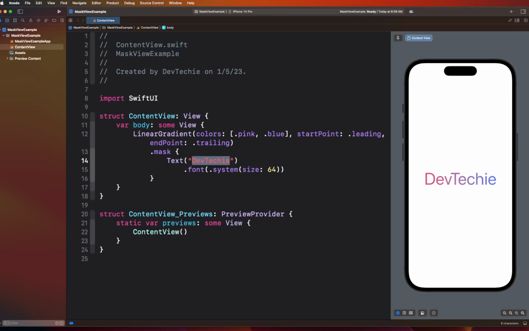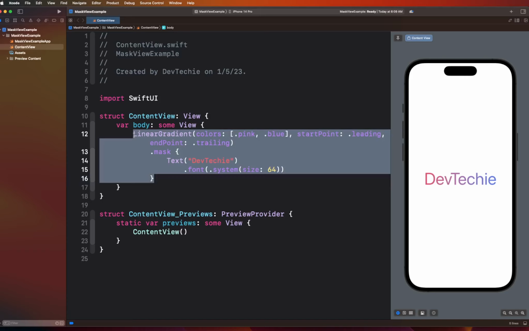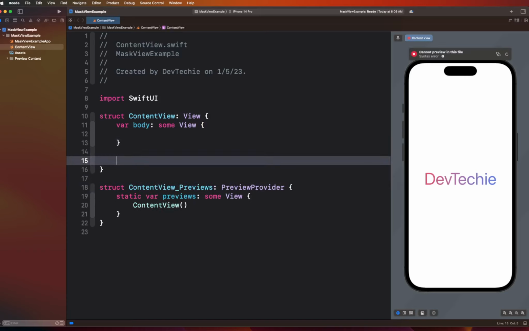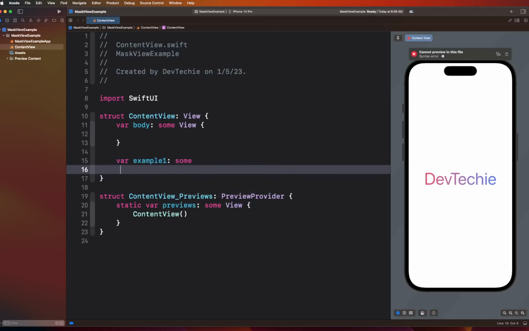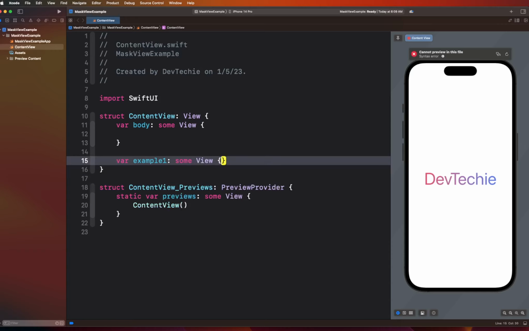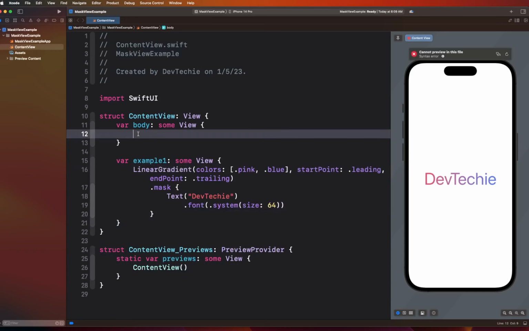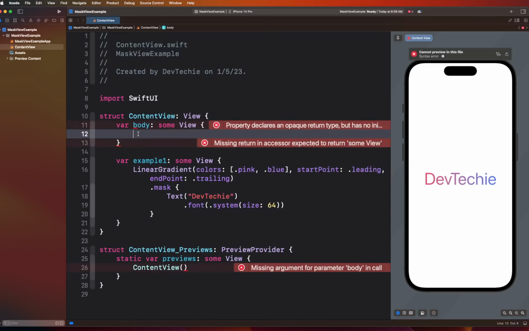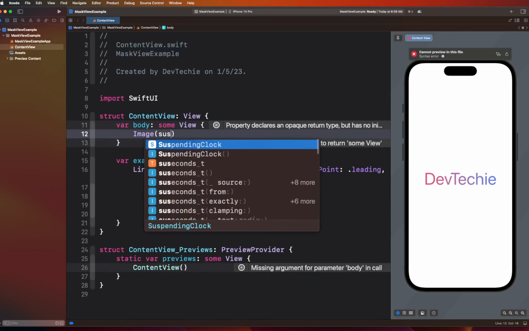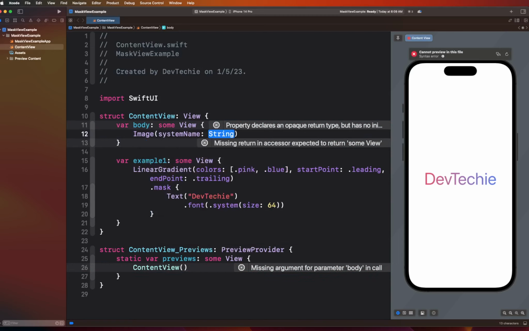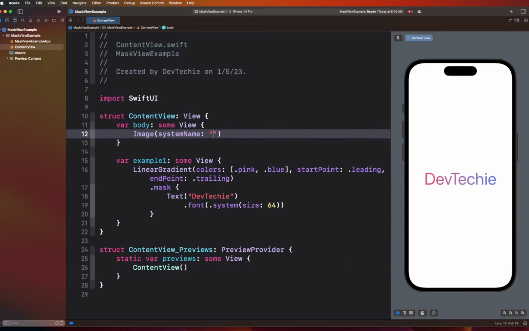Okay, we can use the mask modifier to combine two images to create a new image as well. So let's go ahead and take a look at that example. I'm going to take this and put it in a variable so you can reference it later, and then we can create our image. I'm going to use the image system initializer, and first find an SF Symbol image. The one that I chose is envelope.badge.fill.